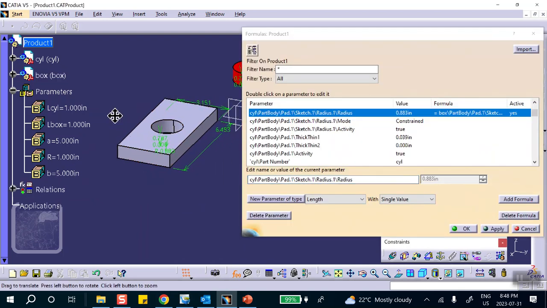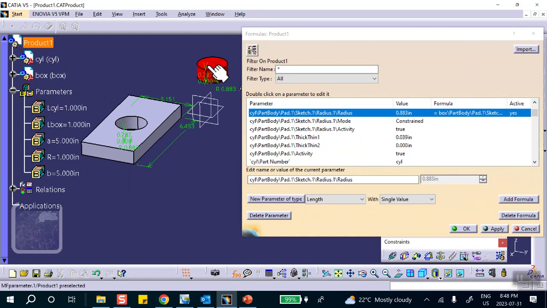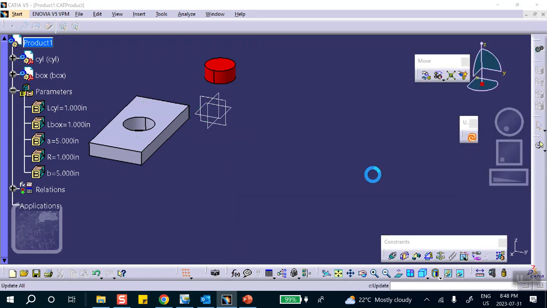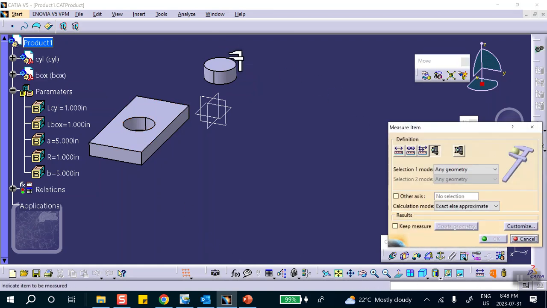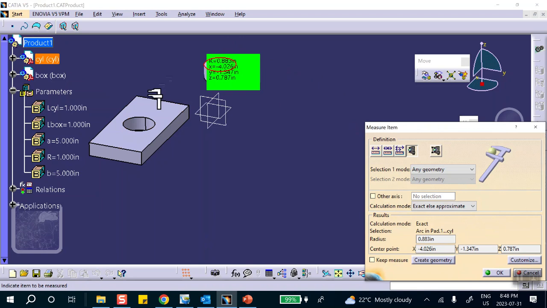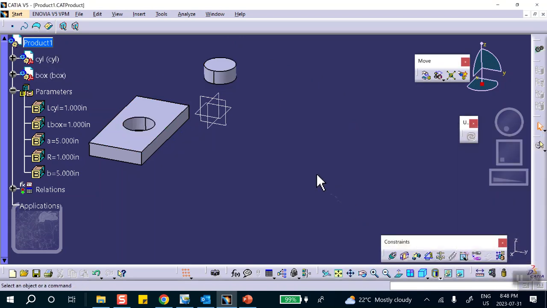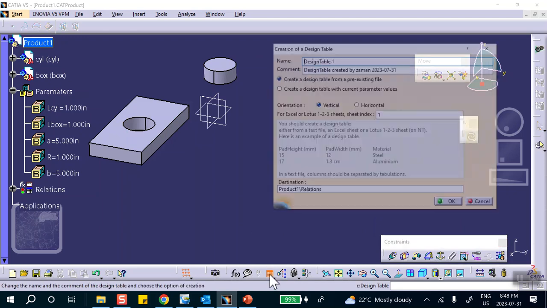All right. So the reason that this became red is that this radius is not the same as what it was here before. That's why it wants to update, but I'm not going to do that. Let me see now. That's pretty much it. Apply, OK, and update. See, now these two are exactly the same radius. Believe me. Let's check it out. Use the caliper. This is 0.88, and this is also 0.88 because I made them the same. Good. Now we're going to go to the design table.